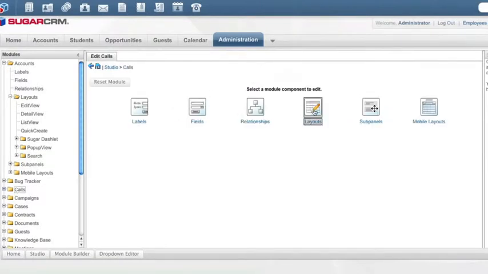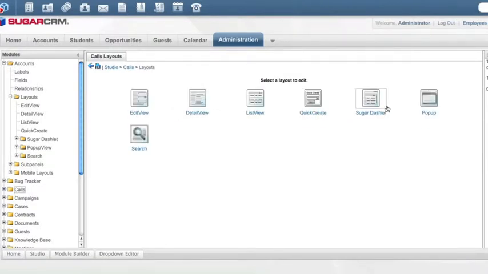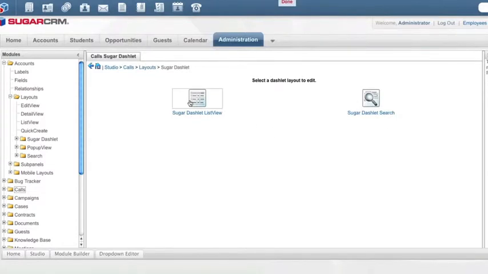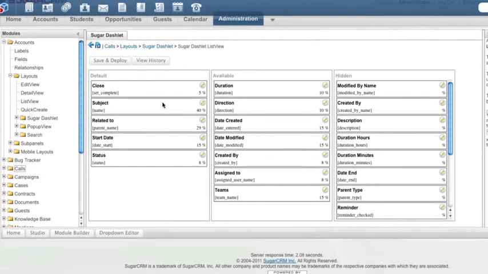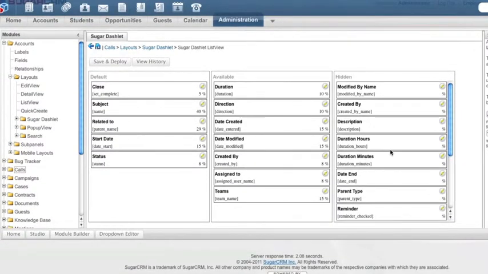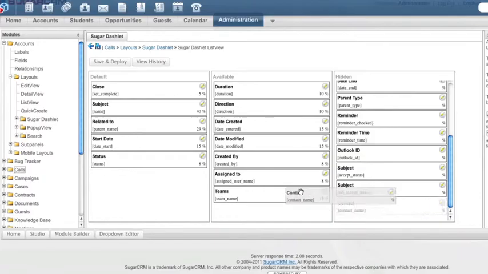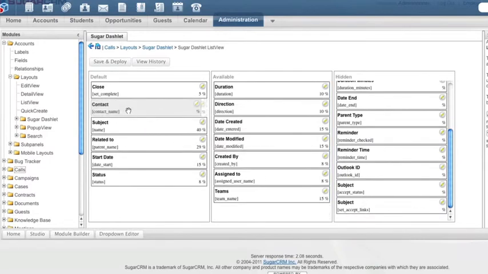Layouts, Sugar Dashlet, and first we'll just do the easy one, the list view. So when your users log into the system and they have their My Calls, maybe it's important that they actually see the contact name. So I'm going to drag that over to here, right next between subject and related to.